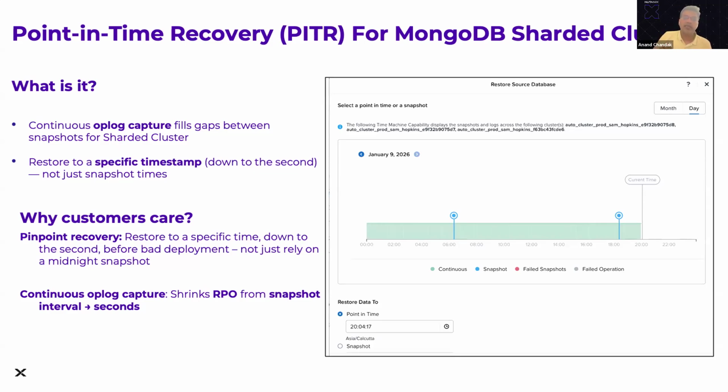Right? As you see in the UI, for those of you familiar with the NDB time machine, this may look familiar, but those who are not, this is a timeline view. You actually get to select the date, pick your point of time, and initiate the restore. The interface also shows the snapshot markers and continuous coverage, so you know exactly what's recoverable. Now, with this, right, the continuous oplog capture shrinks your RPO from snapshot interval down to seconds. Right? So for customers who are running MongoDB for transactional workloads, that's a meaningful difference in what's actually recoverable.